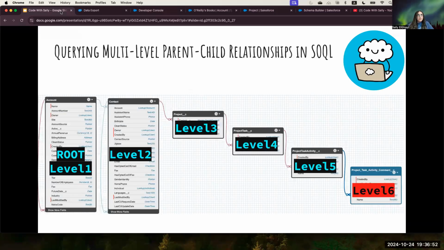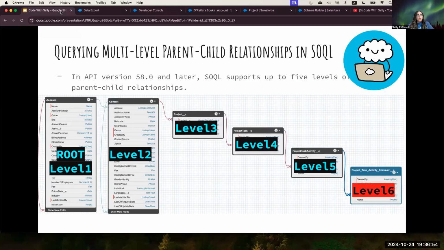The next thing is that we want to learn about something very important. And that's how many levels you can go. Like what we saw together now, we saw either account going to contacts, we got the contacts of account, or we got the contact with their projects. So we got 2 levels. And that was the maximum you can do for a very long time.